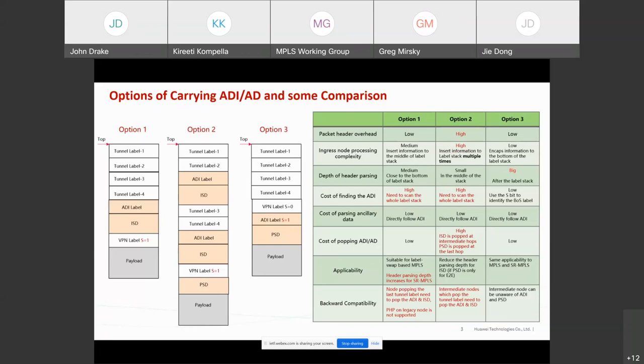We can see that for the red color one, we show that there are some concerns about either the cost, the special processing, or the complexity in the processing. We need to pay attention to that.